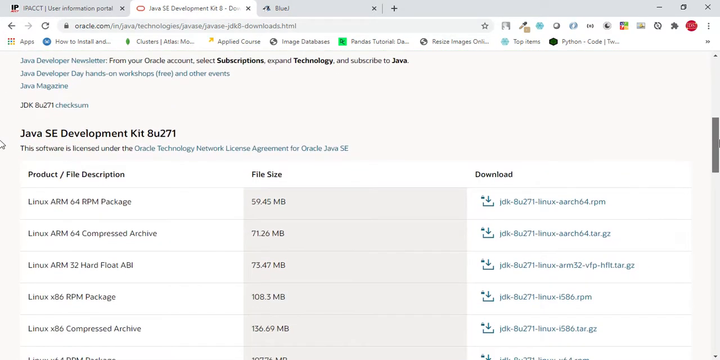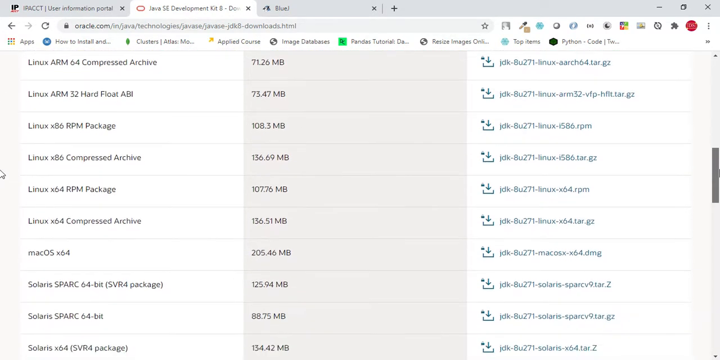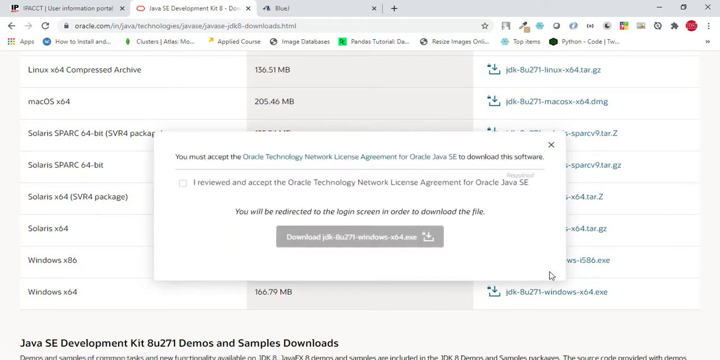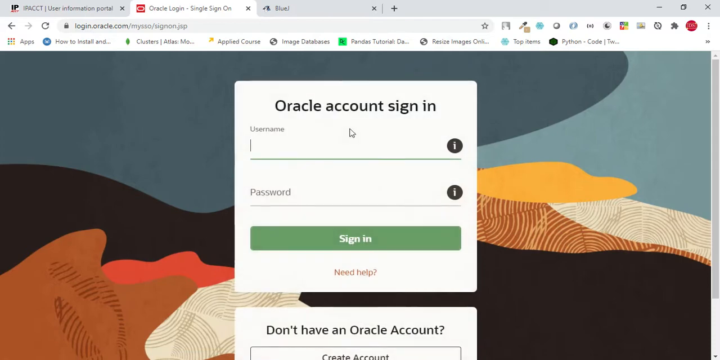So let me scroll down over here. They have provided different JDK versions based on the OS. The one which I will be downloading is 64-bit. So let me come over here. As I click this, you need to have an account in Oracle because it requires authentication. I have already created an account in Oracle, so I need to log in with the username and password.